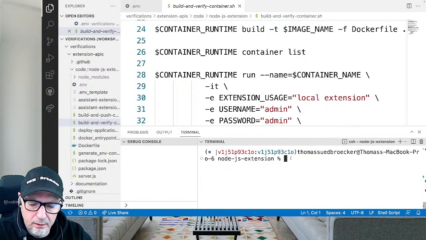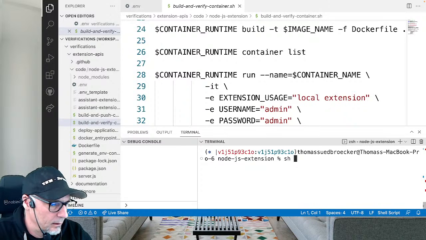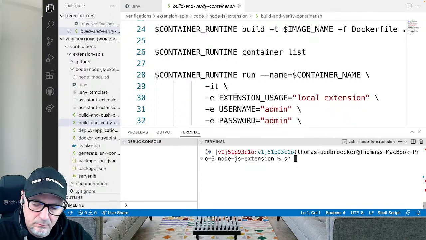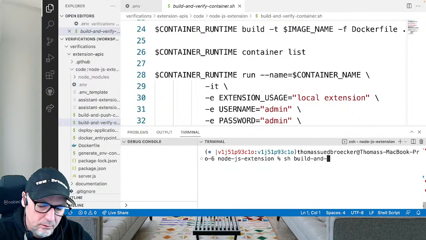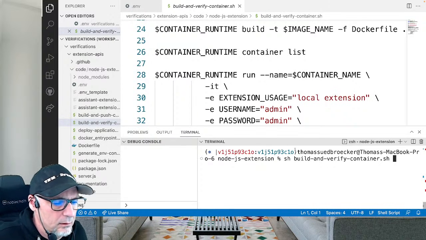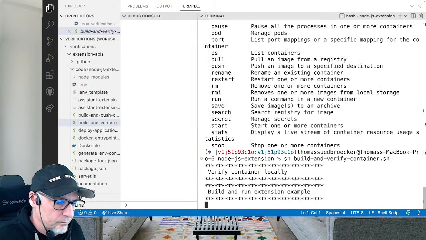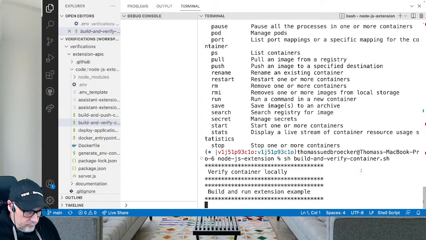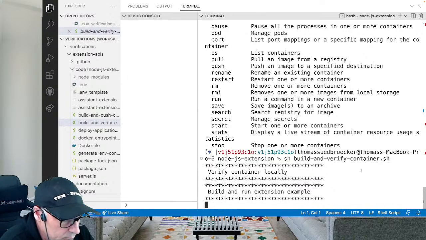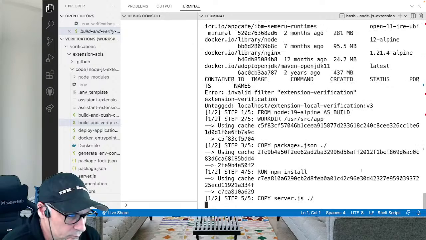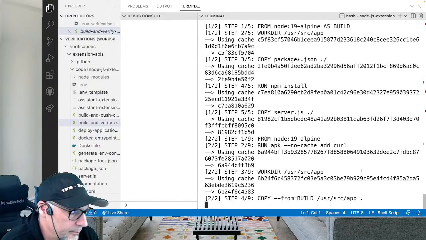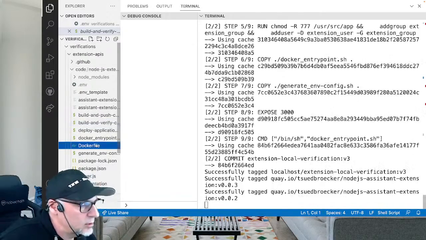So that is what I like. I really like to write that in scripts to avoid any typing error and so on. Build and verify container. So let's see. So it built, and so just take a look in the container.